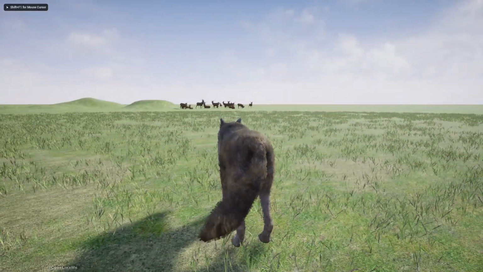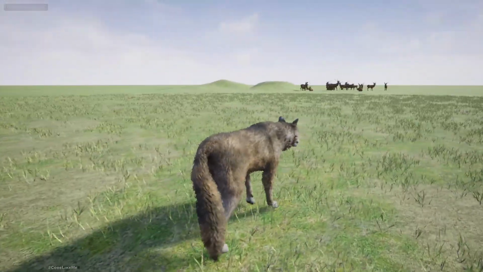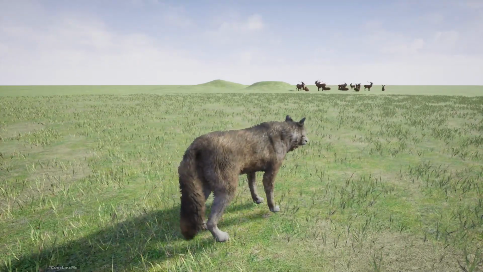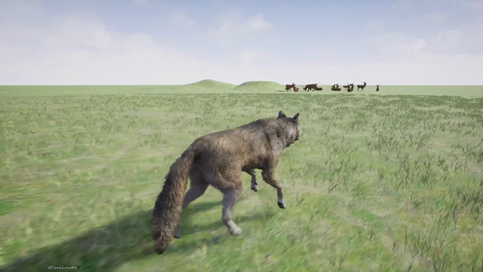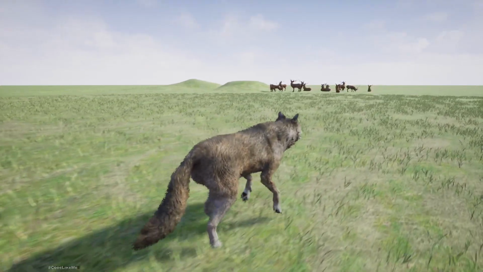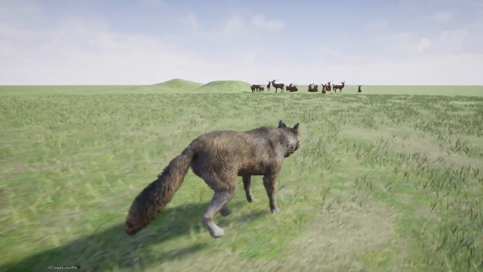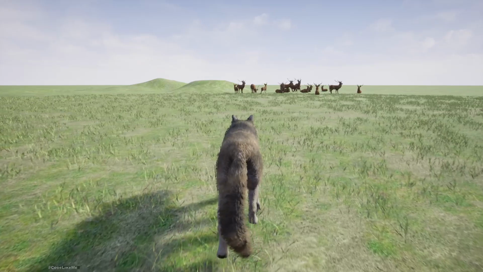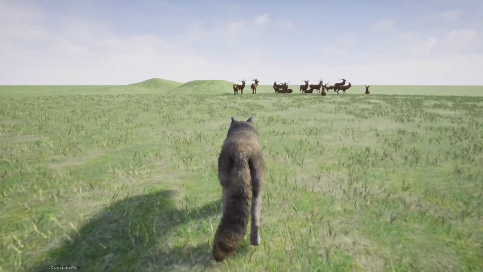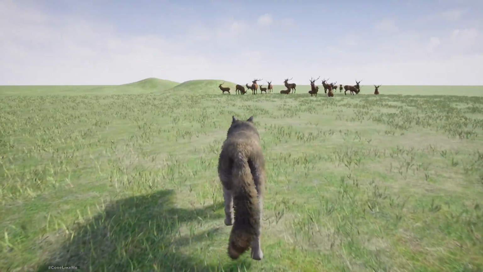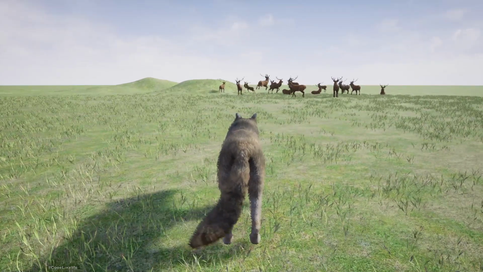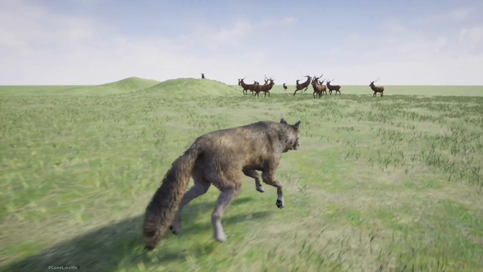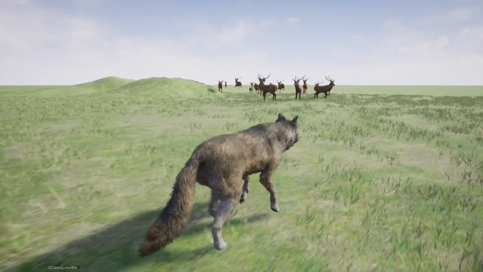Hello everyone. So today I'm going to work on reacting that deer herd to threats. So for example, if I go closer to the herd, they will see this wolf character and start to panic, and they will start to run away. So yeah, now they have panicked a little bit and they are starting to run away like that.